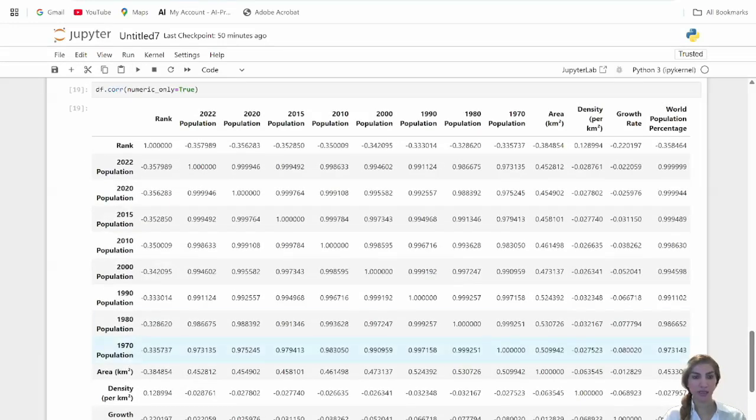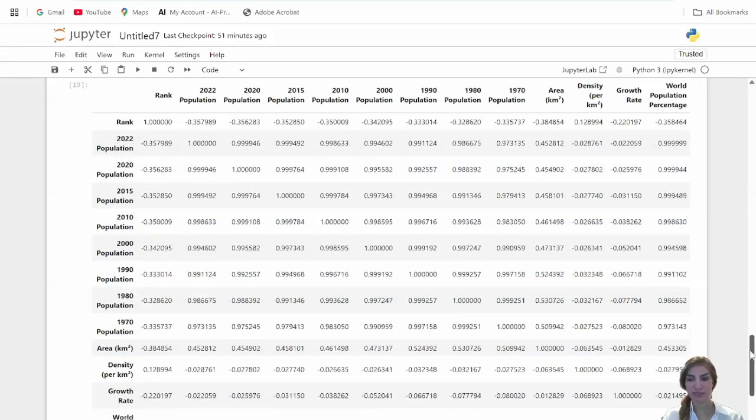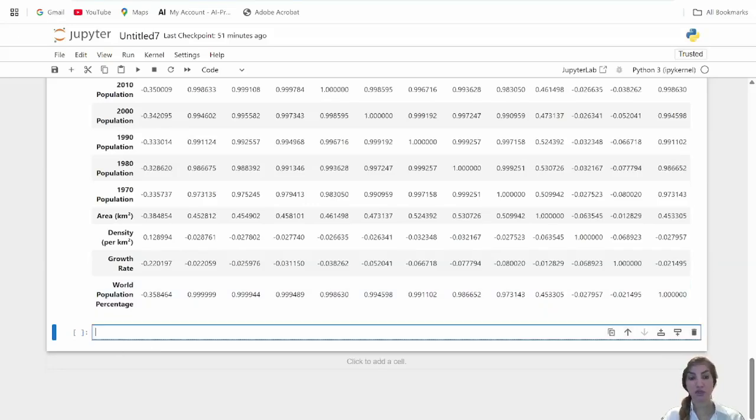Let's have a look at this. It shows, for example, rank with rank is 1, because the correlation of each column with itself is going to be 1. As you can see, all of these values down to the end of this data frame are 1. But let's look at, for example, area and population. The population for 2022 and area was about this much. But here it is 1. It means that in 1970, there was a high correlation between the area and the population. It is something that we can understand from this correlation, and we can visualize this as well.